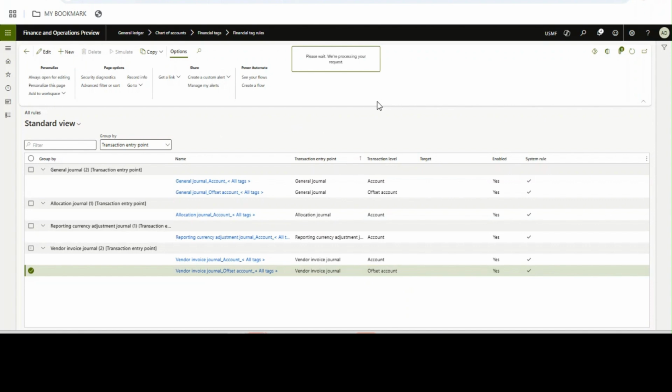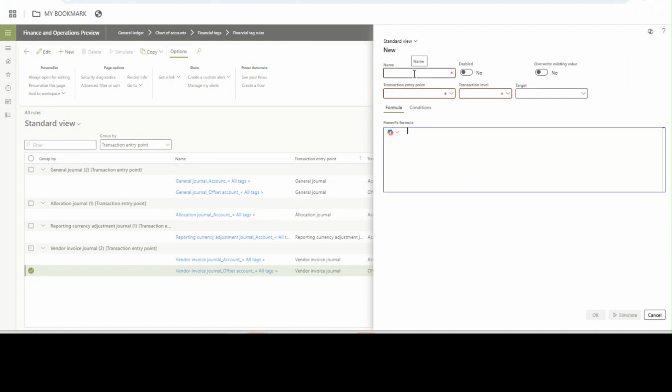If you click New, a new form will come. What is transaction entry point? Transaction entry point is a document or area like general journal, allocation journal, reporting currency adjustment journal, vendor invoice journal. So these four are the available transaction entry points. Going forward, Microsoft will launch more transaction entry points. So the pilot will be these four.